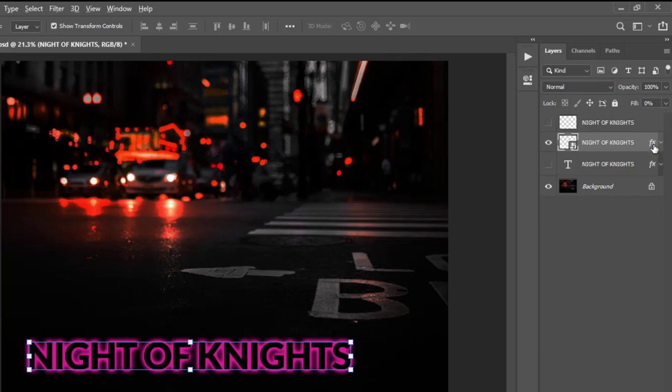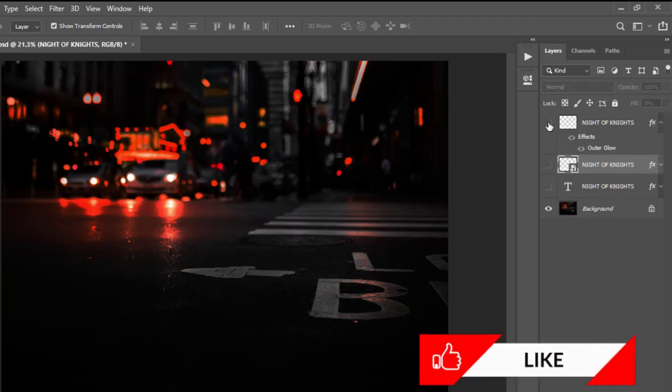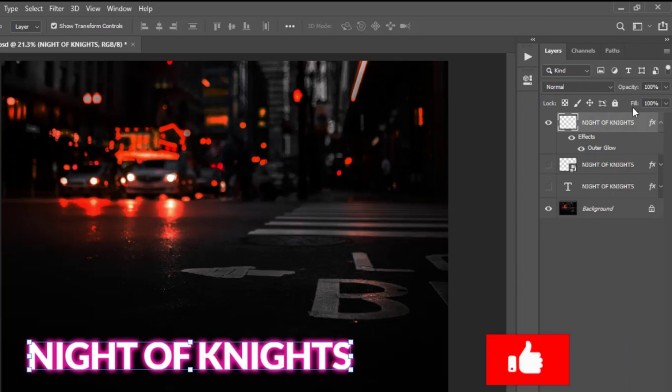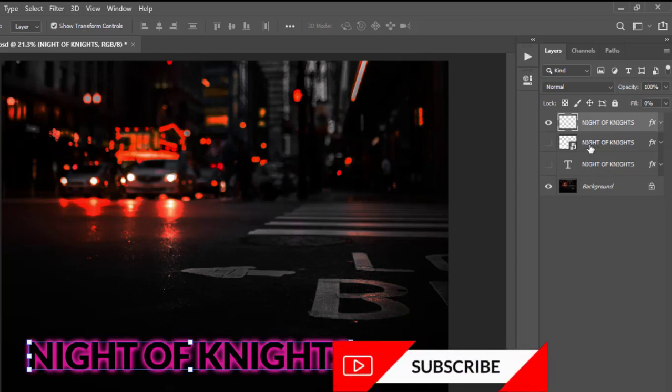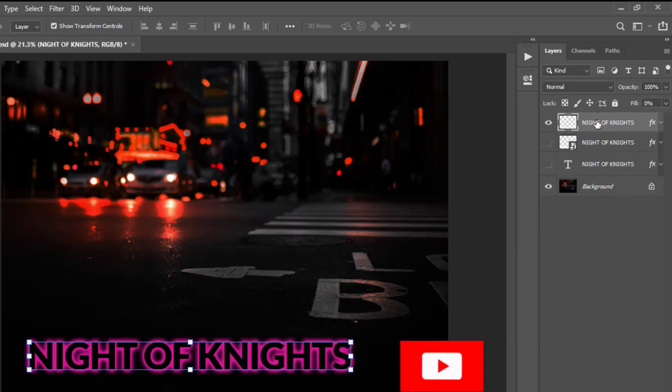I'll hold the Alt or the Option key for the last time and click to duplicate that effect to the other layer just like so. I'm going to disable this layer and then enable this other layer. Now you see, because we still have a fill value of 100%, that effect is not available. So I'll click here and change from 100% to 0%. So the opacity affects the transparency of the whole layer and the fill affects the transparency of the whole layer without affecting the effects. And this is applicable on normal type layers, smart object layers, and even rasterized type layers.